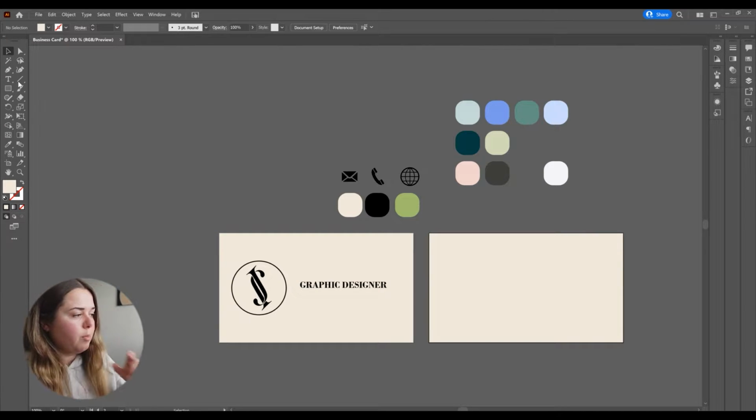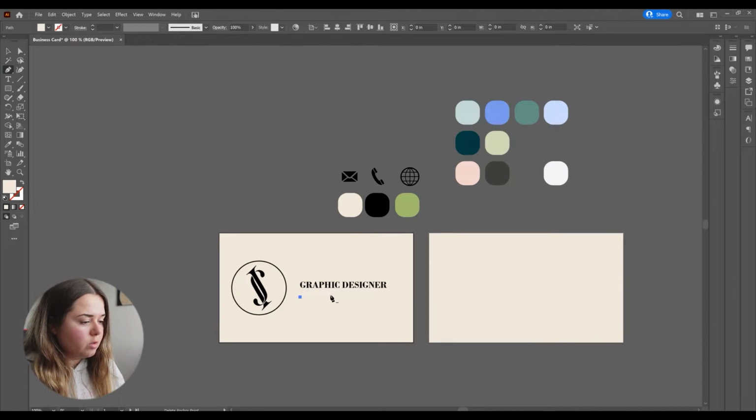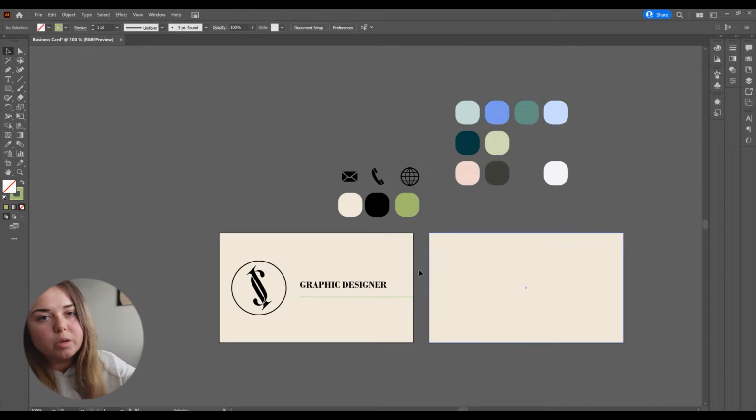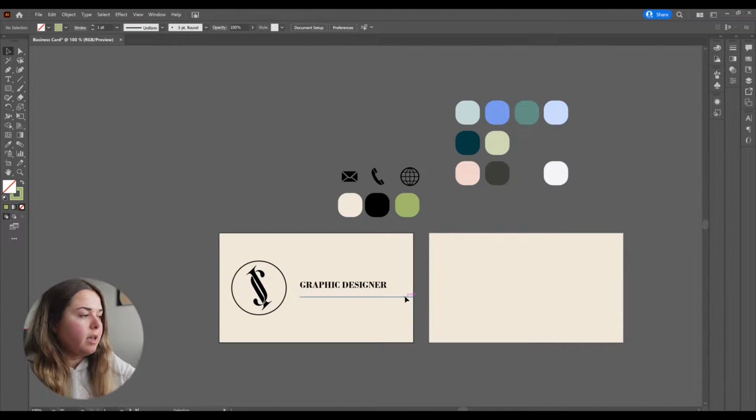So I think I'm going to take the pen tool and create a little line that goes right below. I want to make it like a paintbrush stroke. So I'm going to go to my eyedropper tool and click the green color, which will automatically make this line or stroke green, and I'm going to click on that.